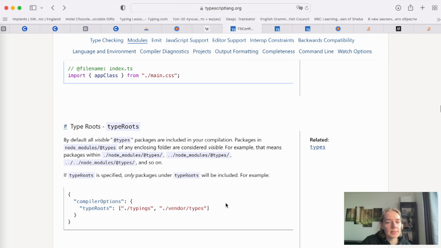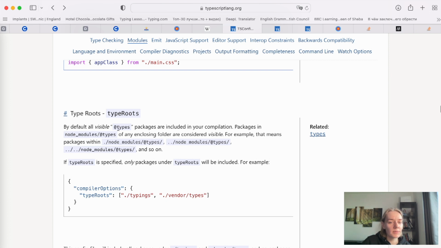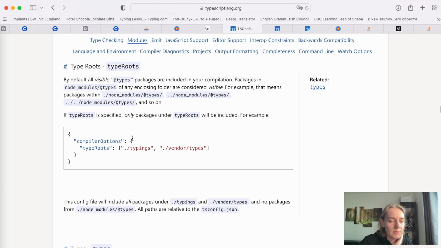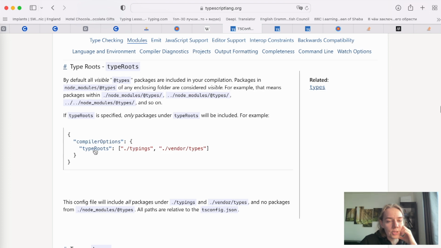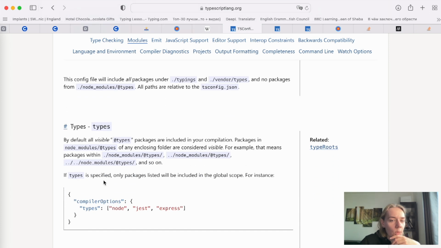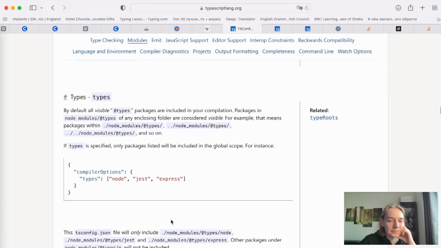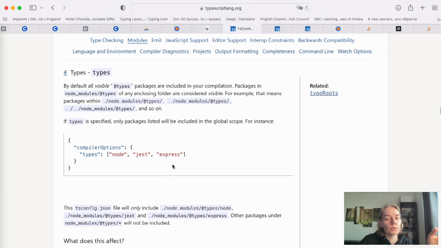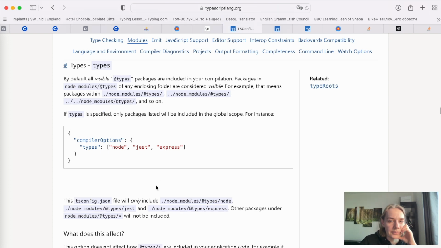Well, and what next? TypeRoots. By default, all visible types packages are included in your compilation. For example, a lot of types inside of it. And if you don't want all types to be included in your program, you should just set the typeRoots which you really want. And here it's also about packages. You need types for Node, Jest, Express, if you don't want all types to be compiled.